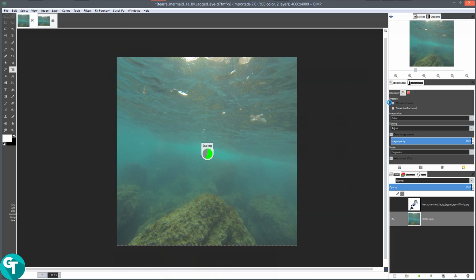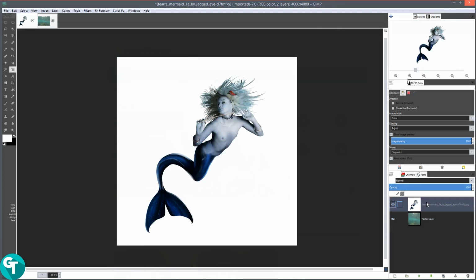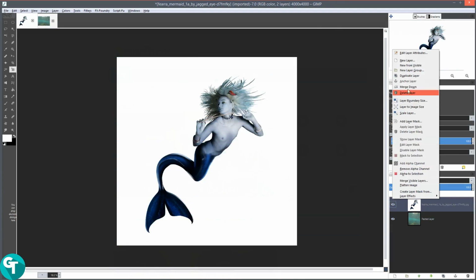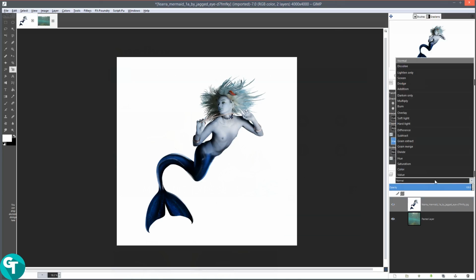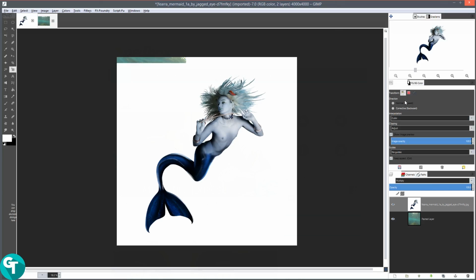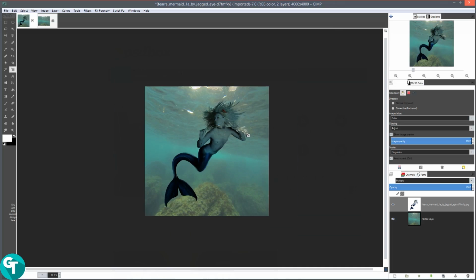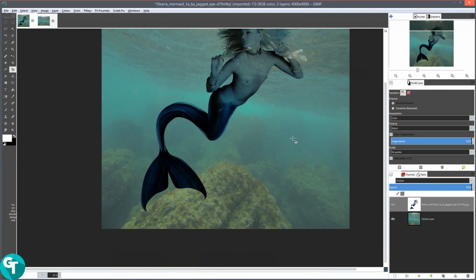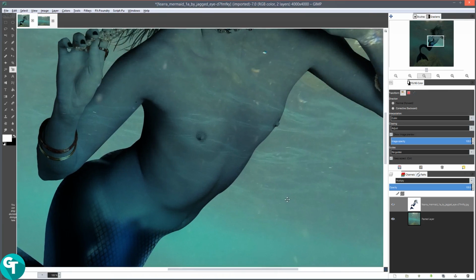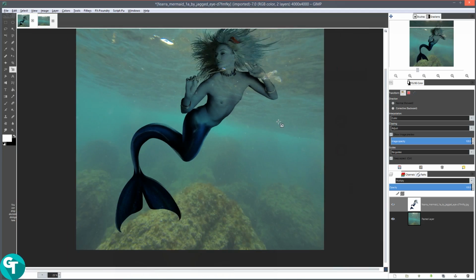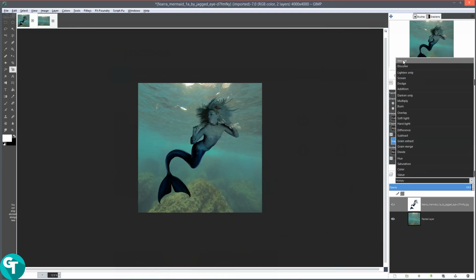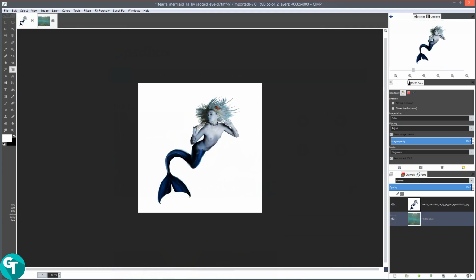And I don't think this is the same image, but that's okay. So normally when you have a white background, you can go up here to your layer effects, put it on multiply, and you'll see that the white goes away, but you also see that she becomes transparent a little bit, and that's not what we want. So let's put that back on normal. Let's delete this bottom image.